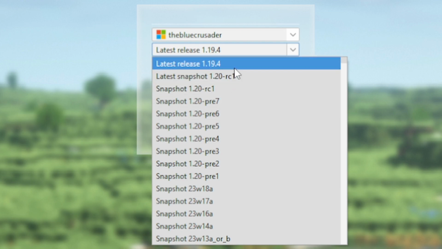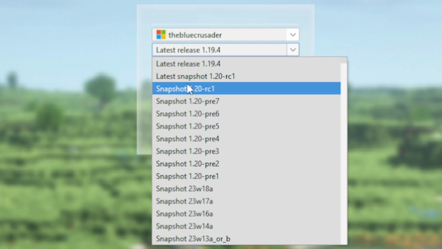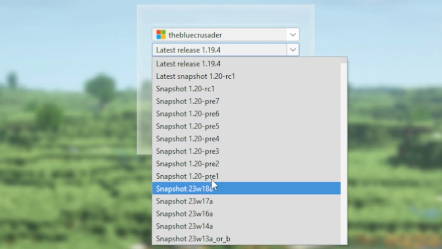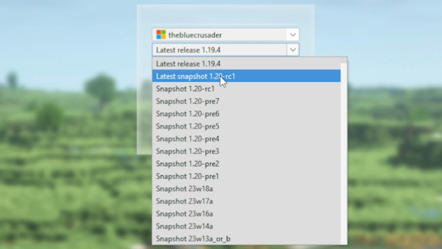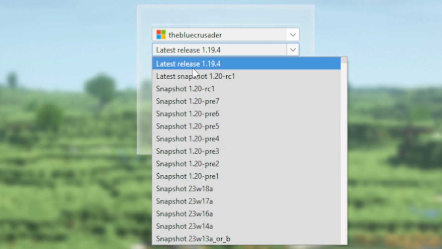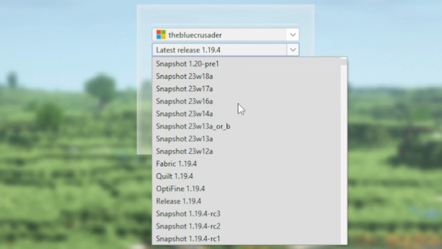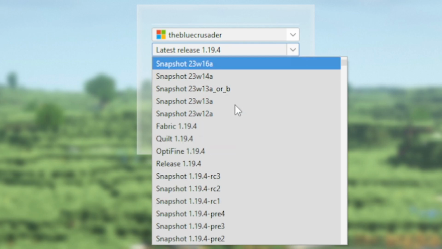And then the latest snapshot is obviously the latest snapshot build. And then anything below that is the past versions of the snapshot. So this would be the latest preview build of version 1.20 before the official build comes out, which would then be the latest release once 1.20 releases, right? You get the idea. Then if we scroll down, you also have the modded versions for each version.